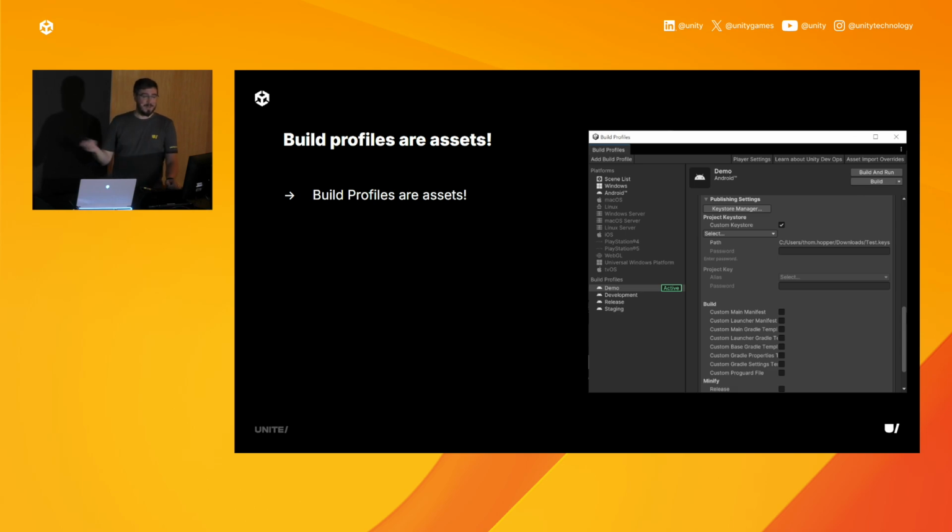So we've mentioned this a couple of times already, but build profiles are assets, which is great. You can share them with your team via version control, and you can modify them locally for your own needs, but be aware, if you've got important profiles, not to modify them and check them into version control accidentally. You can always keep local profiles for yourself if you need to, and not every profile needs to be shared.